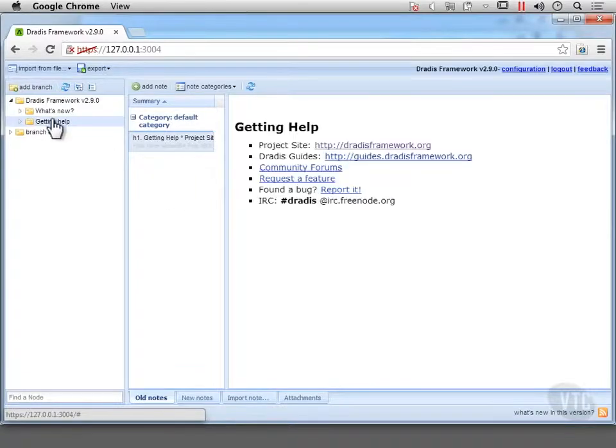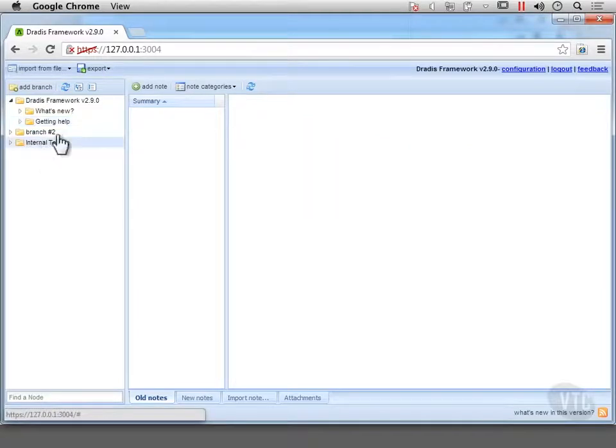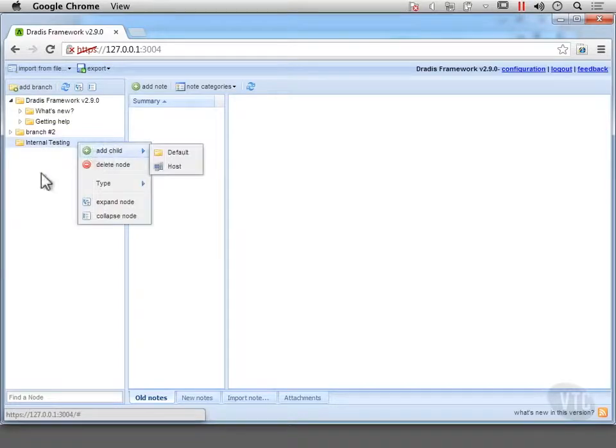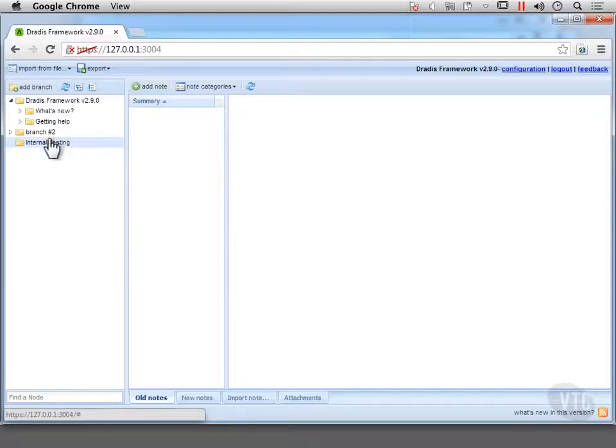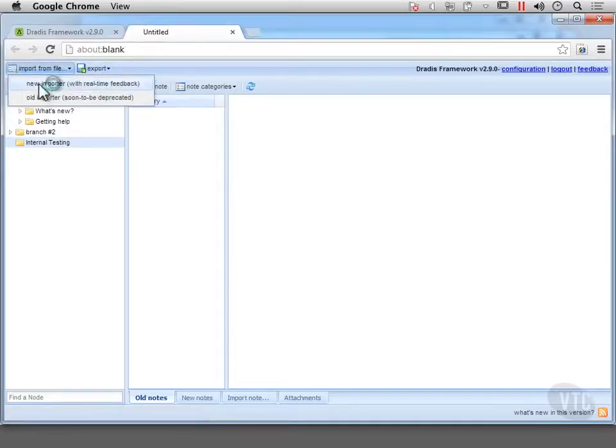that are inside this particular branch. So let's actually add a branch here, and we're going to call it internal testing. And what I want to do here is I actually want to import some information. So I'm going to import from file, and I'm going to use the new importer.